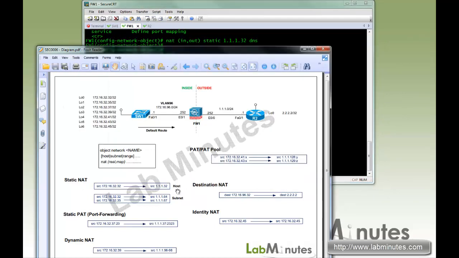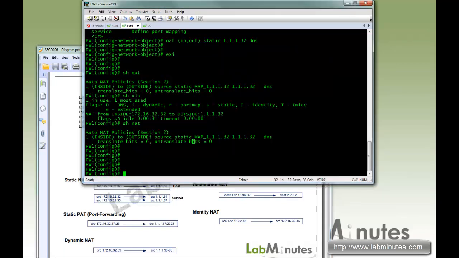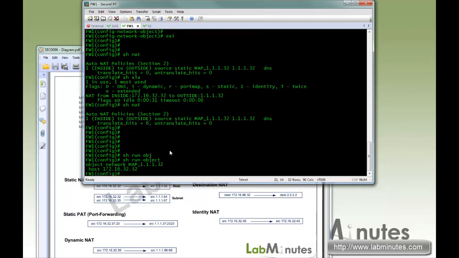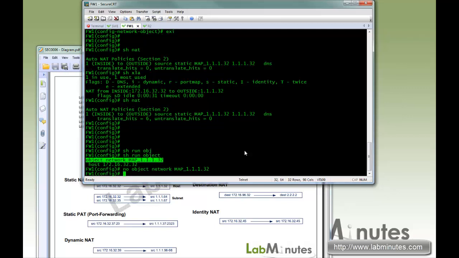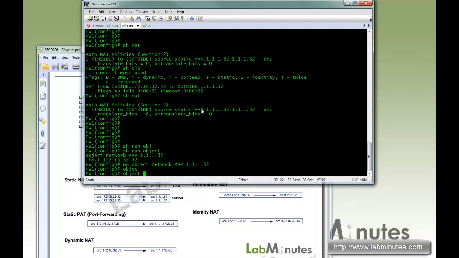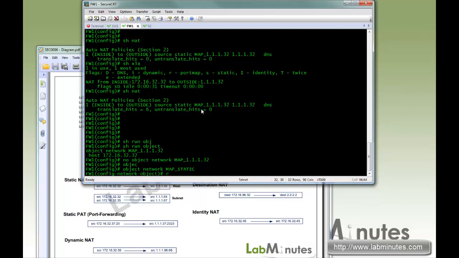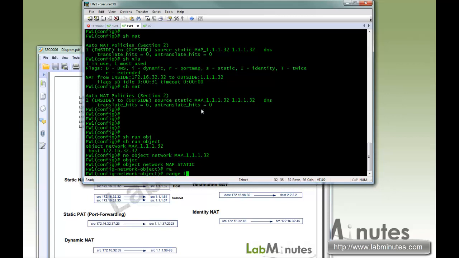Okay. Next, instead of doing a single host, we're going to do a subnet, which is equivalent to a network static NAT. So first, let's remove the object that we created. Delete that. And then we're going to do object network, call it something like map static. And here we're going to create a range of subnet.